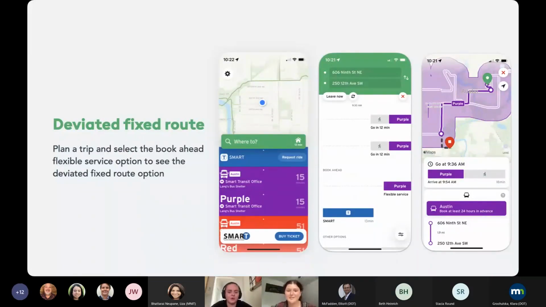That way, once you plan a trip from the home screen, you can see all of the options for how to get around, from not only using the deviated fixed route services for their fixed route options. Those are the first two options you see in this screenshot, but also creating a flexible service where you can get picked up right from your origin, as well as the exclusively book ahead smart service, and you can compare and contrast all of those options.